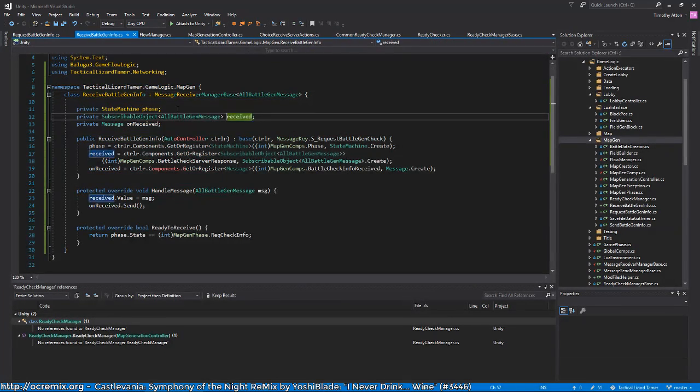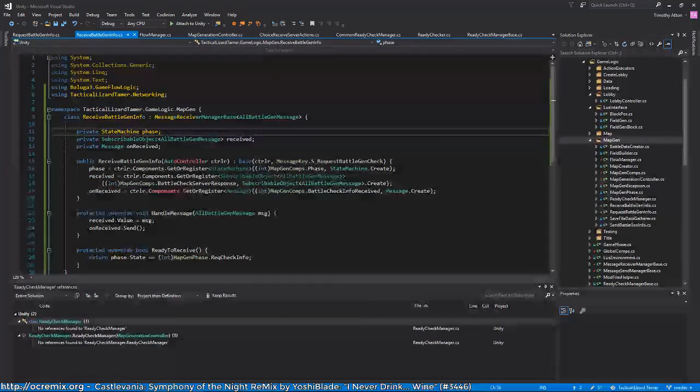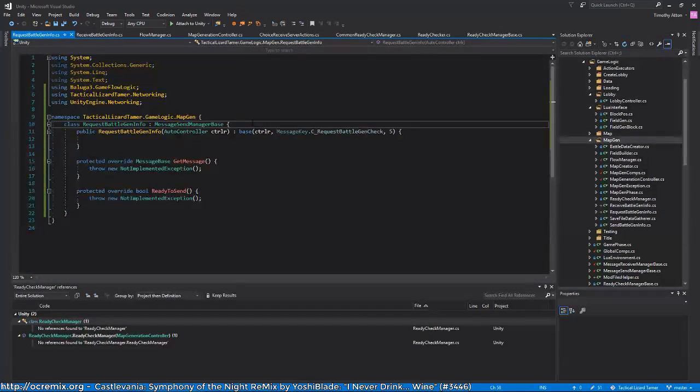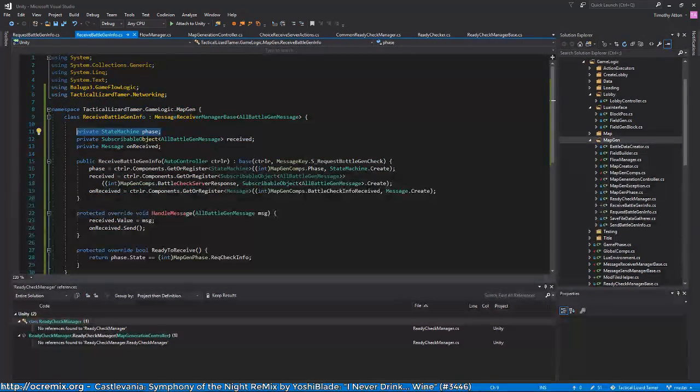Alright, so here, oh wow, the colors are all messed up. Here we basically need the state machine, which I can grab from here.